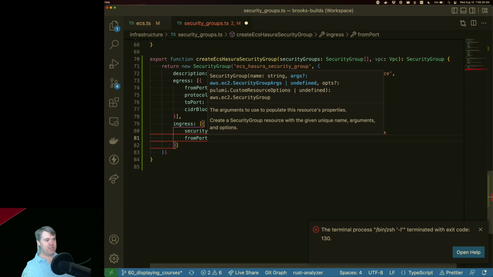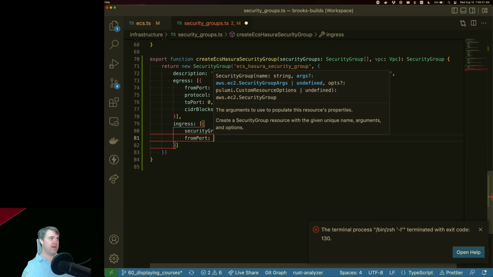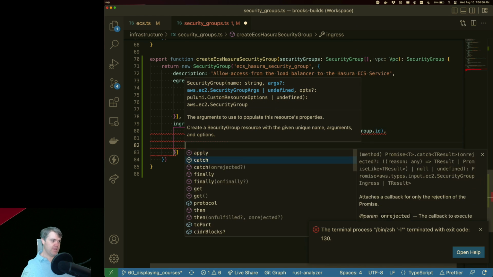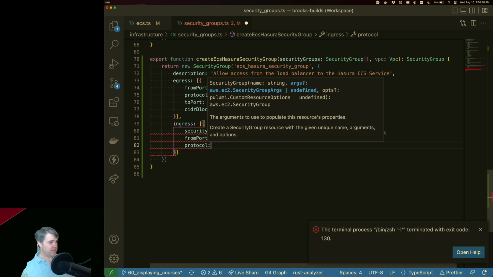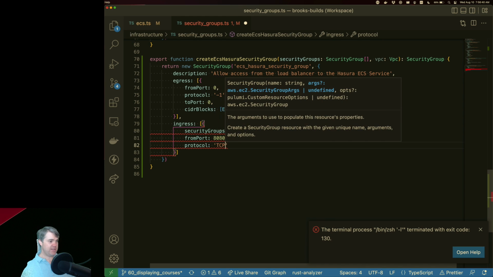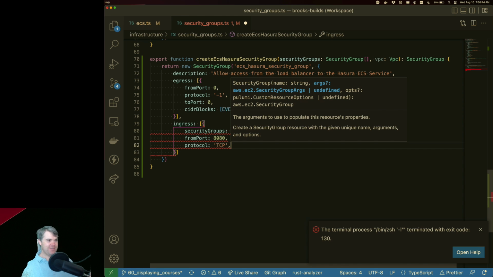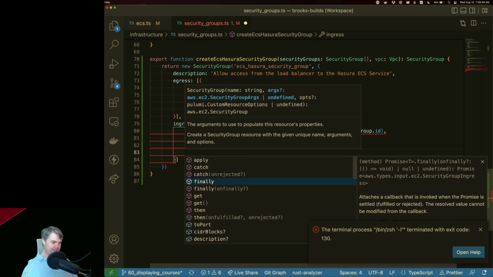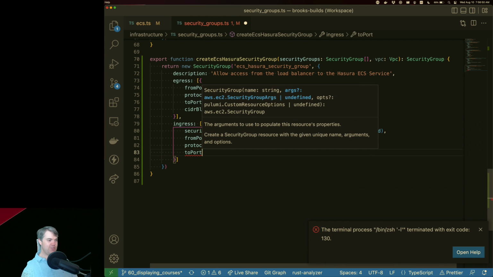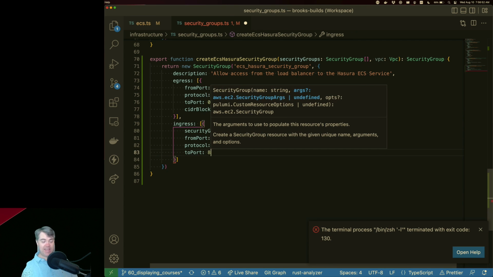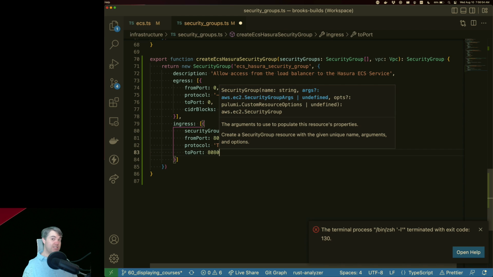Okay, I still need to do from port to port. So I want 8080. I want protocol. This is TCP. Yeah, it's kind of what the target group does, doesn't it? To port 8080. So I'm only opening up with this specific rule a single port.